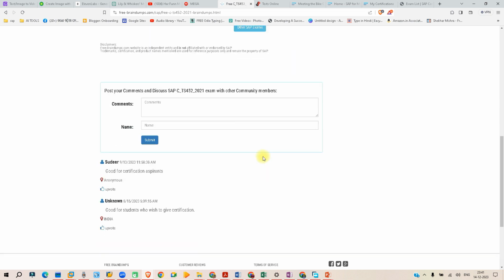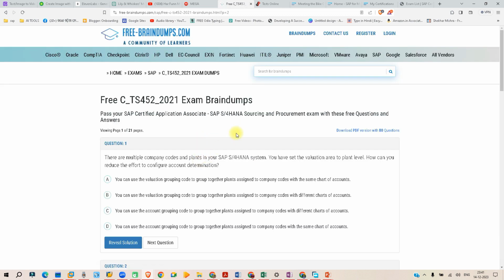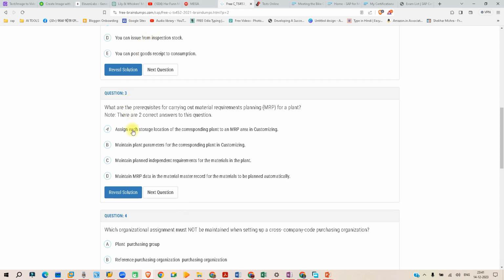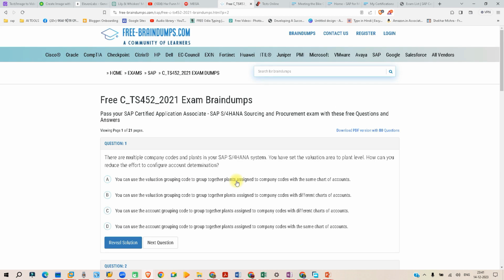For free you can get 40 questions. You can just go here and go up to 40 questions. If you want to download the 80 version, then you have to pay for the subscription. Here you can see page 1. You can find the questions and go for the answers. If you want to check your knowledge, you can practice over here. Similarly you can go to pages 1, 2, 3, 4, but for free it will only allow you 40 questions.